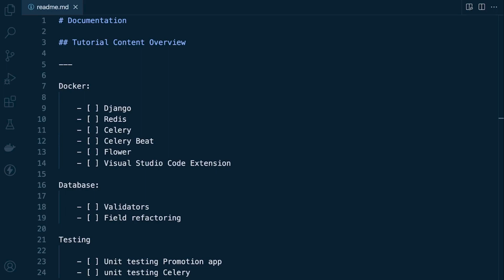So we are building a promotion app for an existing application that we've been building. And like I said, you can see the tutorials in the e-commerce version 2 playlist. Now in this tutorial, we are going to fully integrate Docker into our application. So we have been utilizing it already for our database, and now we're going to go ahead and implement it with Django, our project.